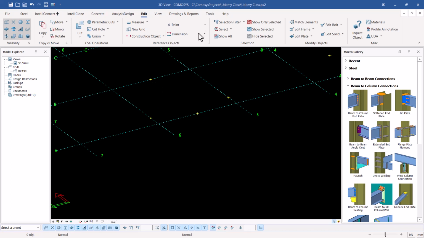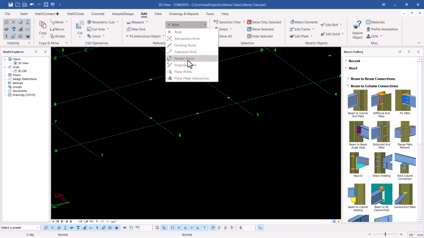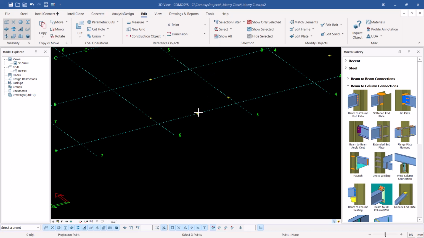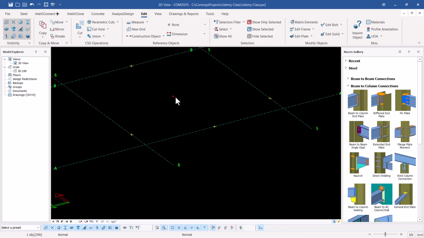So what I'm going to do, I'm going to projected points, and pick on this point and pick on that point and just snap on the point you want to project here, like this particular point, and select on it. So that will project this point to that particular point. You see that? How easy is that?